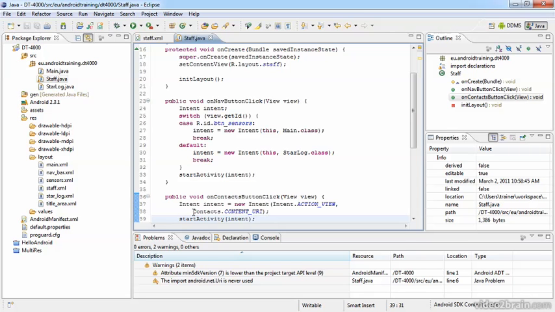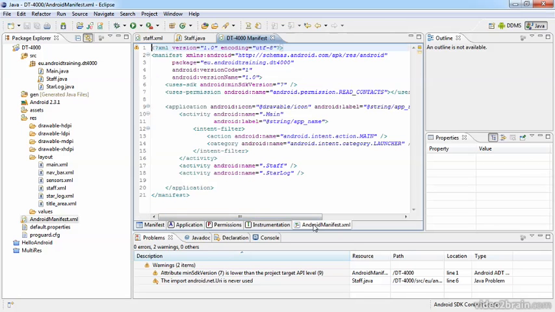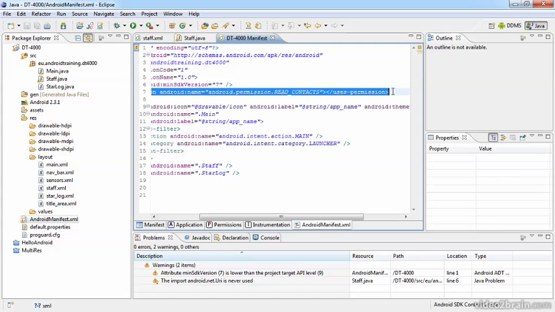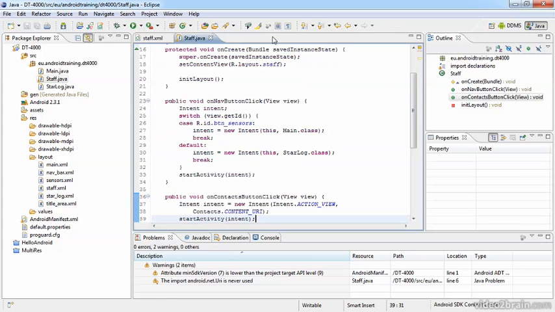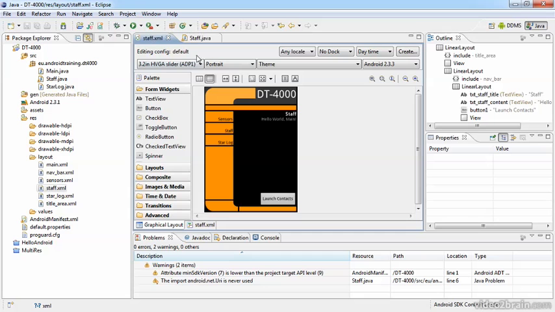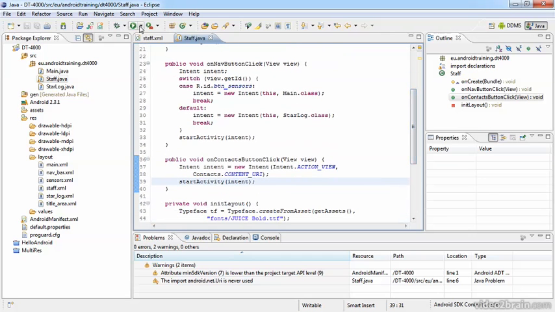But since the Contacts application is outside of our application, we'll have to make sure that we're allowed to do this. So open the Android manifest.xml and make sure that there's a permission android.permission.READ_CONTACTS, which is already defined here. With that now everything is in place. The permission, the layout, and the code. And now we can try it out.